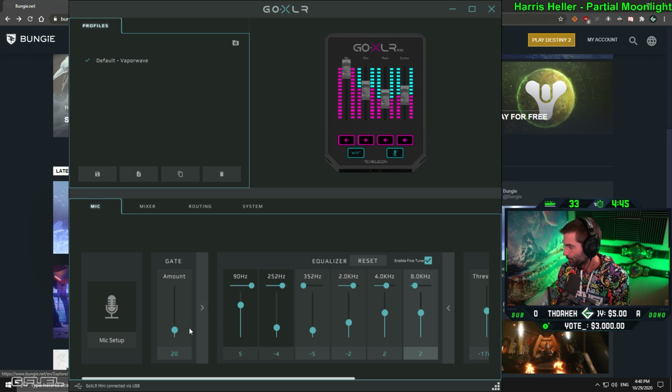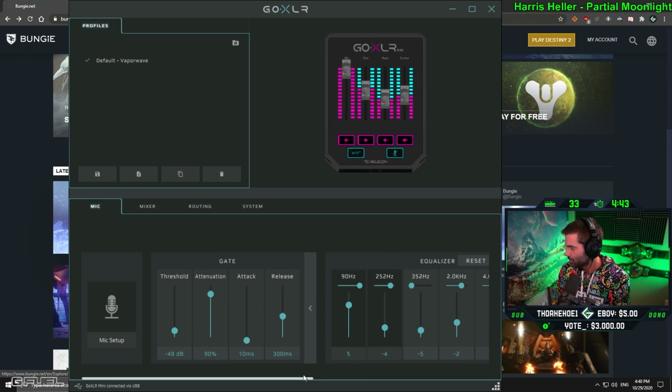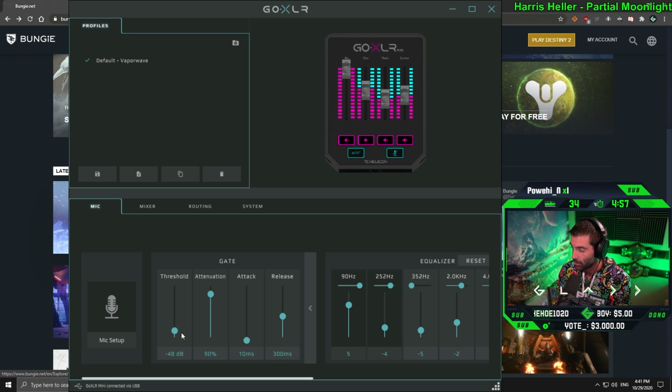What I do then is apply a nice little gate. I keep my gate pretty wide open, for soft keyboard and all that stuff, but I do negative 48. The way that I do it is I lower this down and keep lowering it, or I go all the way to the bottom, and then I raise it as I talk normally.